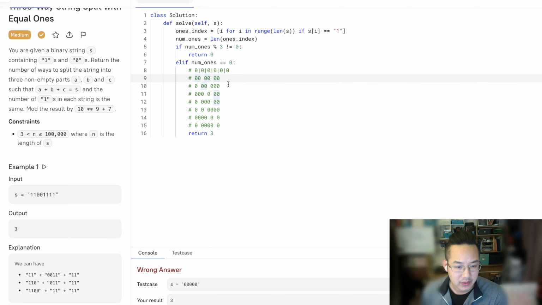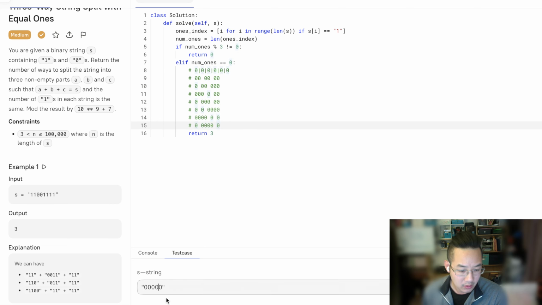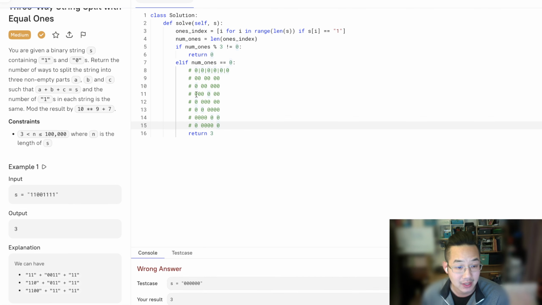So why would it be 6 ways? Because this is 1, 2, 3, 4, 5, 6, 7 ways already. Now that's 6 zeros. All right, let's try again. 10 ways? Wow.